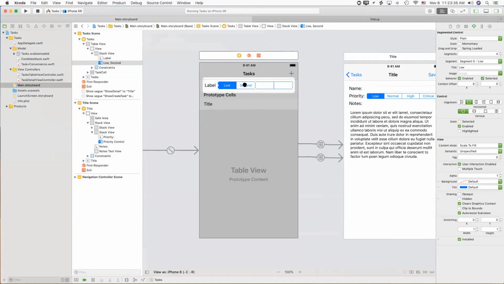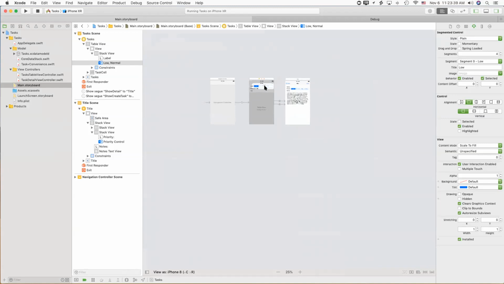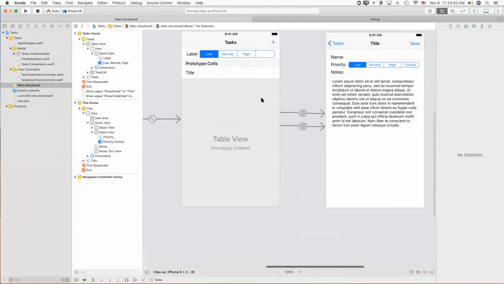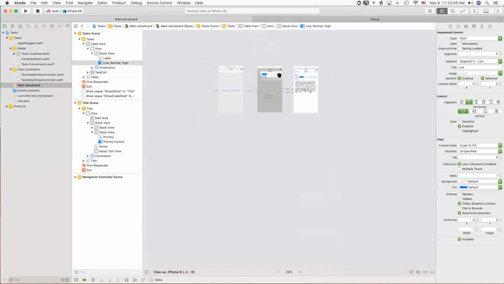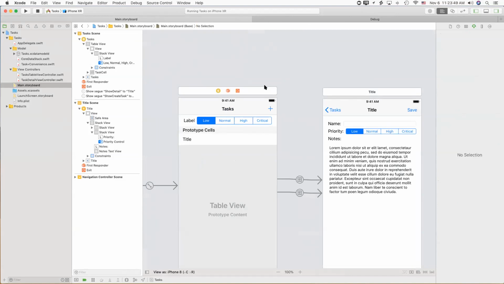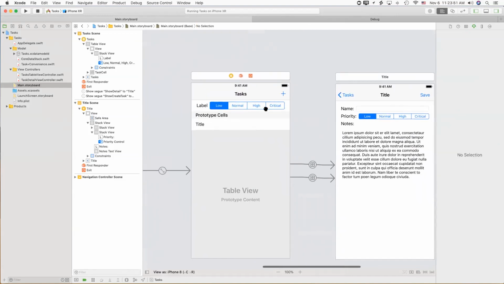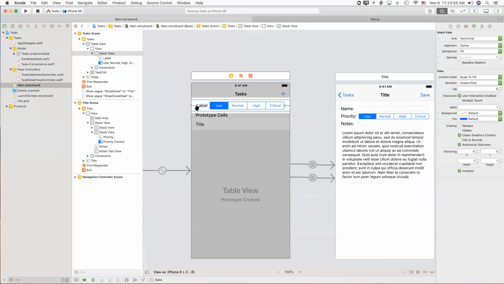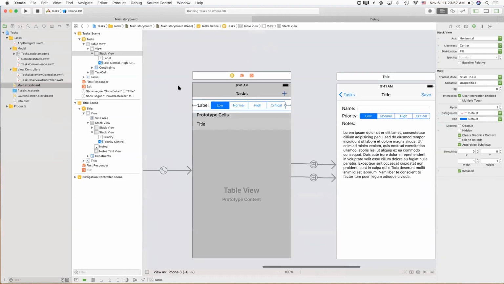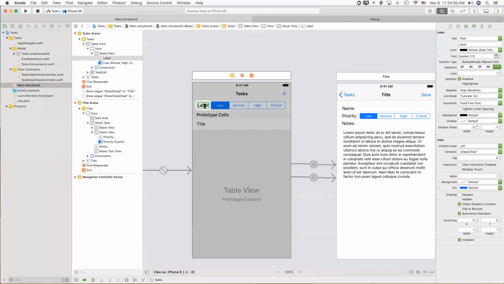Low, normal, high. Sorry. Low, normal, high, and critical. That should be all you need to do. Oh, and then make this say, actually, yeah, make this say priority.